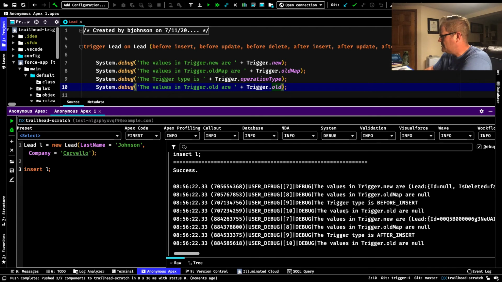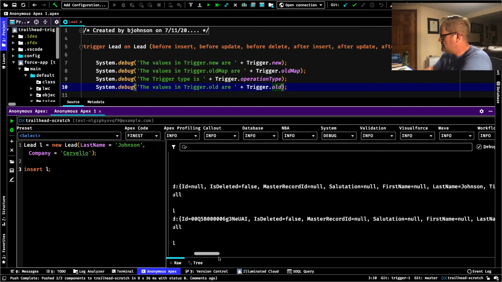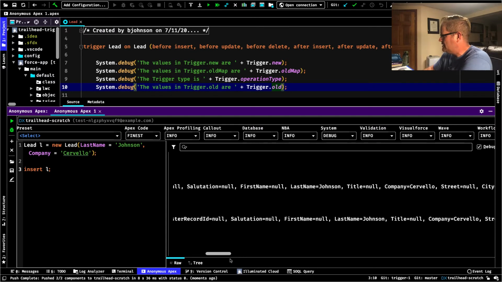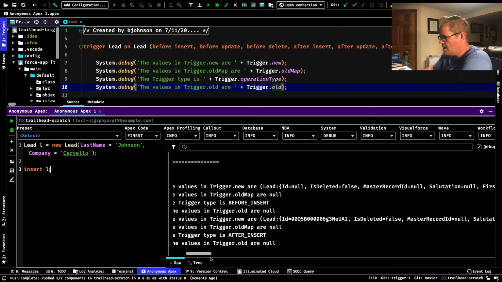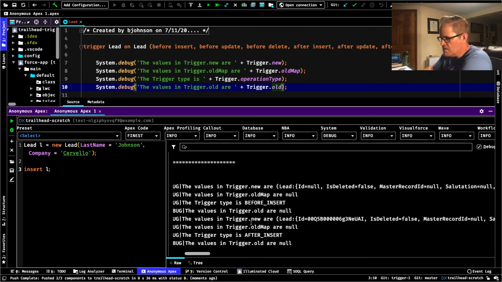Awesome, success. So the values in trigger.new are, and we could see, hey, we got a lead with last name Johnson, company Cervello, etc. The trigger type was before insert because we just inserted a new lead into the database. We also see an after insert trigger also ran. So every time we insert something, if there were things that we wanted to do before insert, and then if there were things that we wanted to do after insert, fundamentally, I'll say, always prefer a before insert trigger.